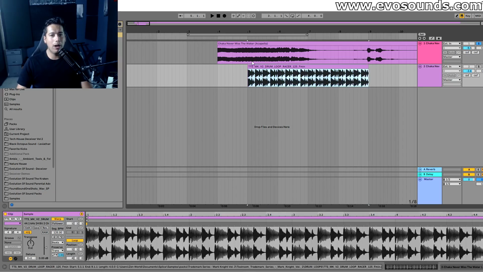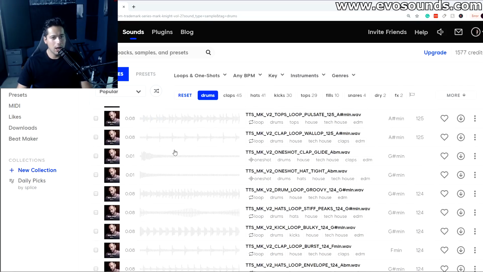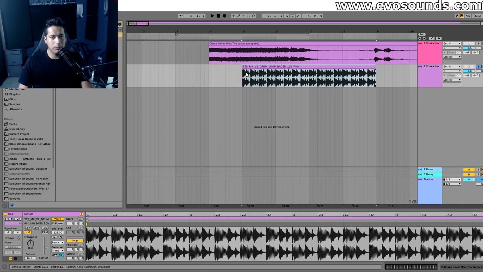Now, for this example, I'm going to be utilizing this loop from the Mark Knight Splice Pack. I think it's the second one, just to make my life a little easier in presenting this technique to you, or these techniques.